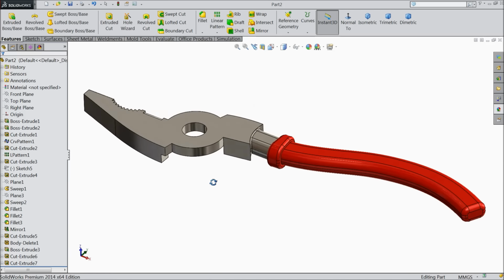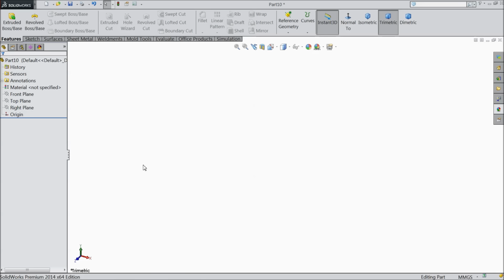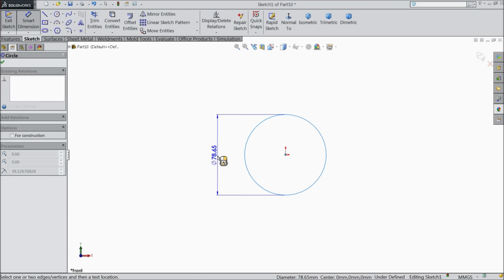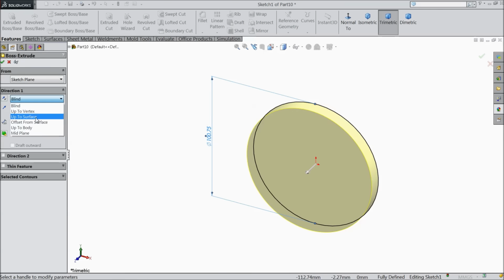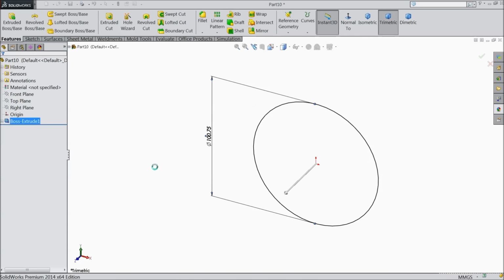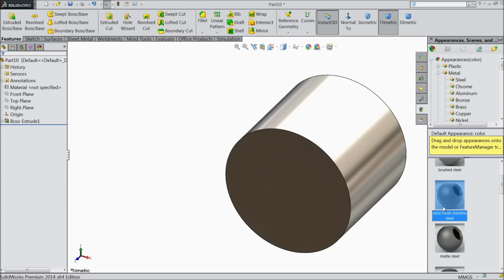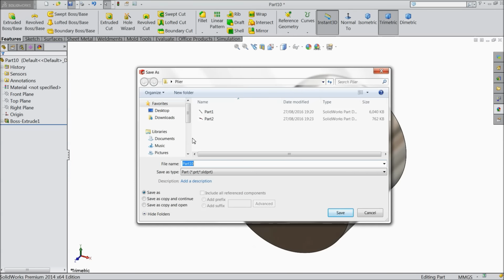Now let's go for the third part or last part, the pin. Now we will sketch the third part, the center pin. So just select front plane, sketch, and draw one circle and keep the diameter 100.75 mm, and let's extrude it. Choose mid plane, 85 mm. Okay, and assign the metal satin finish. Okay, now save as part 3.